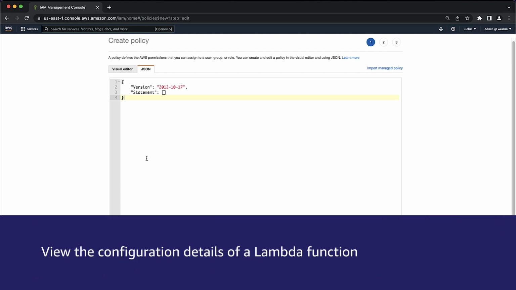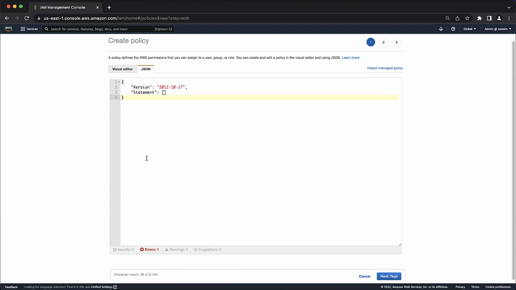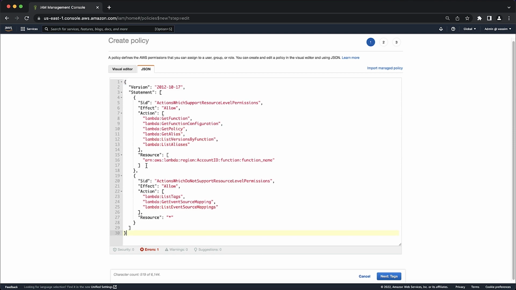To give a user permission to view the configuration details of a Lambda function, you must grant them permission to get the function and its configuration and policy, be able to list the versions, see aliases, and get alias details. Also, they must be able to list event source mappings and get their details and list available tags for the function. When using the AWS CLI or AWS SDK, you can grant all or a subset of the following permissions.